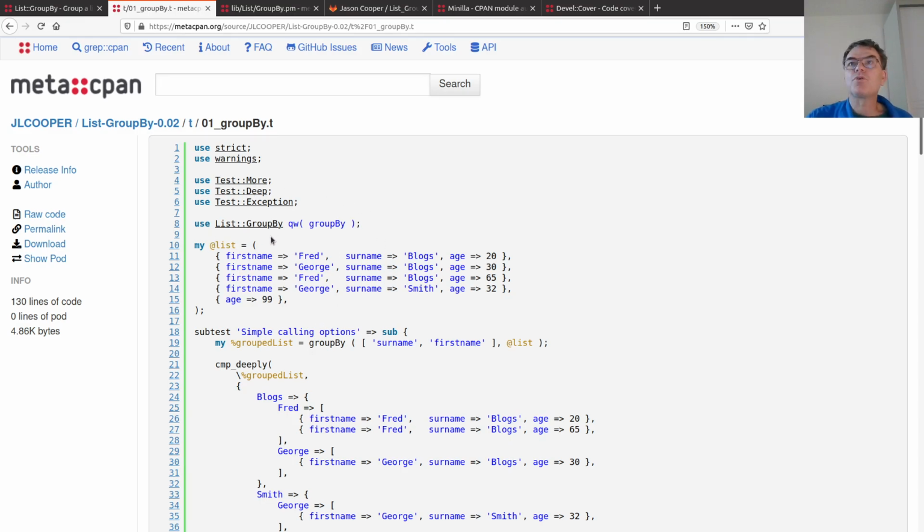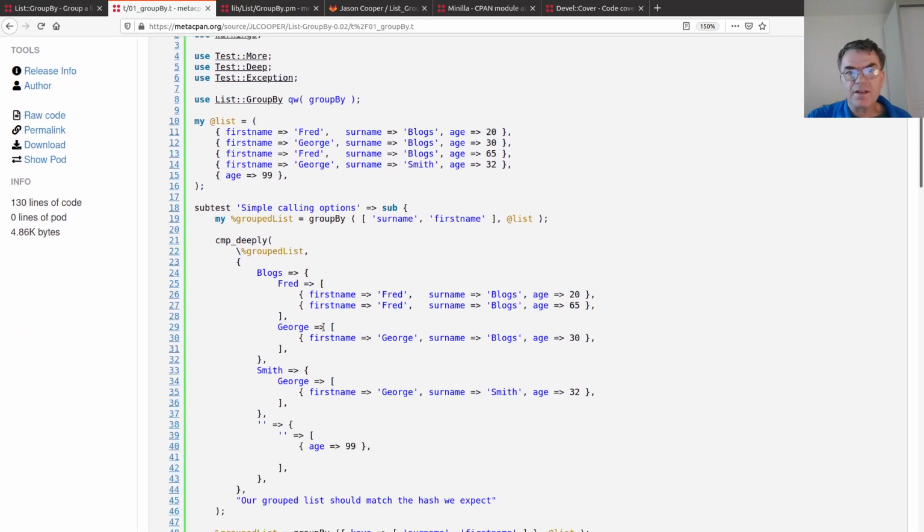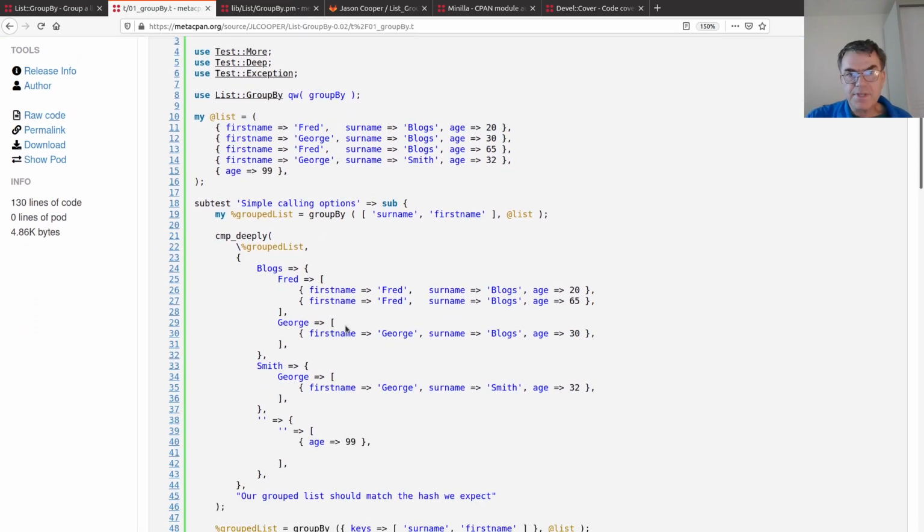Here the module is imported, and the function is imported. This is basically the same example as we have in the synopsis, and you have subtests.